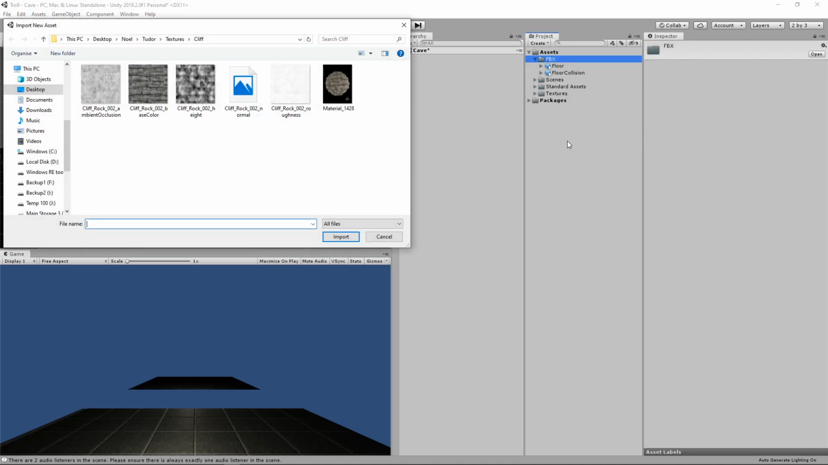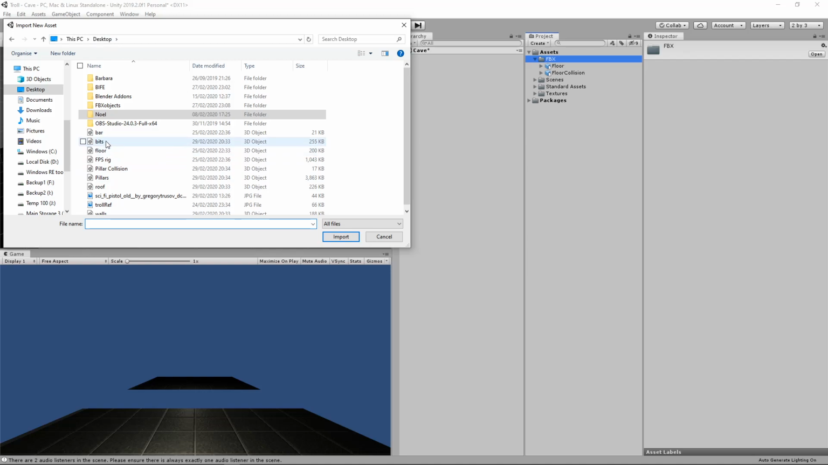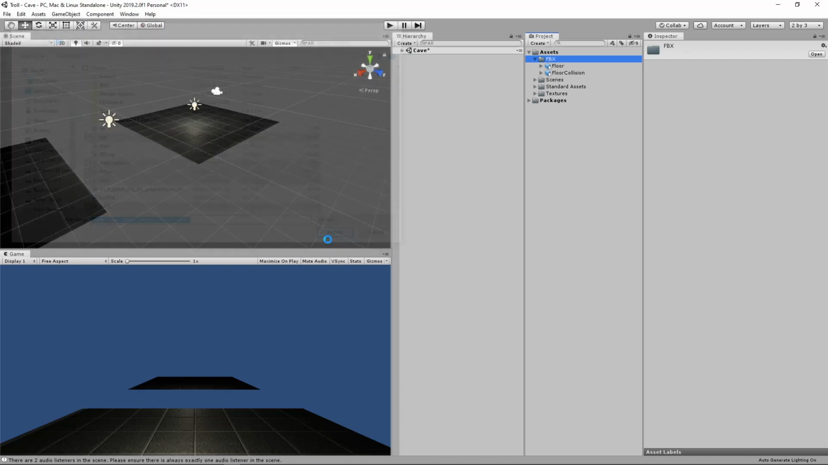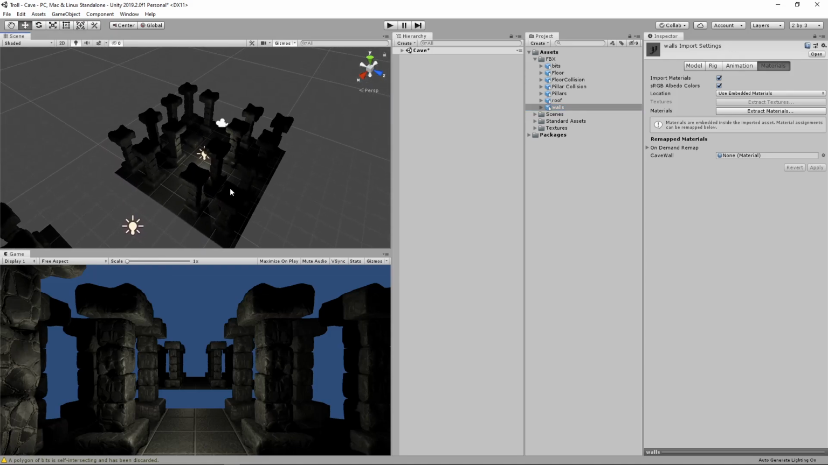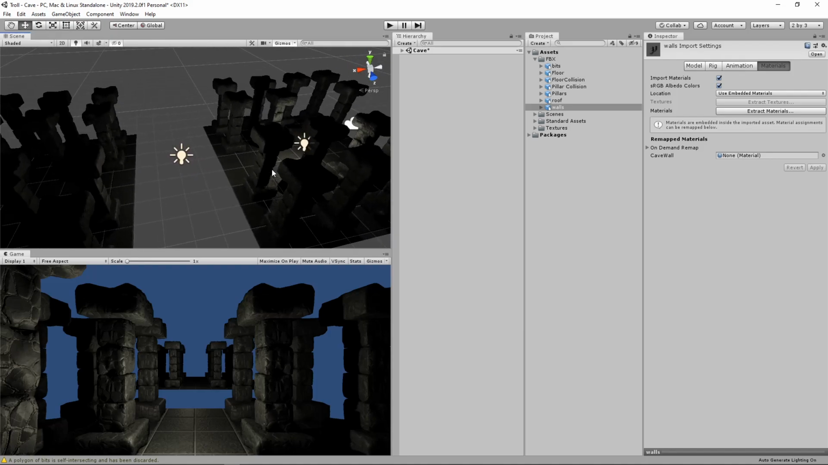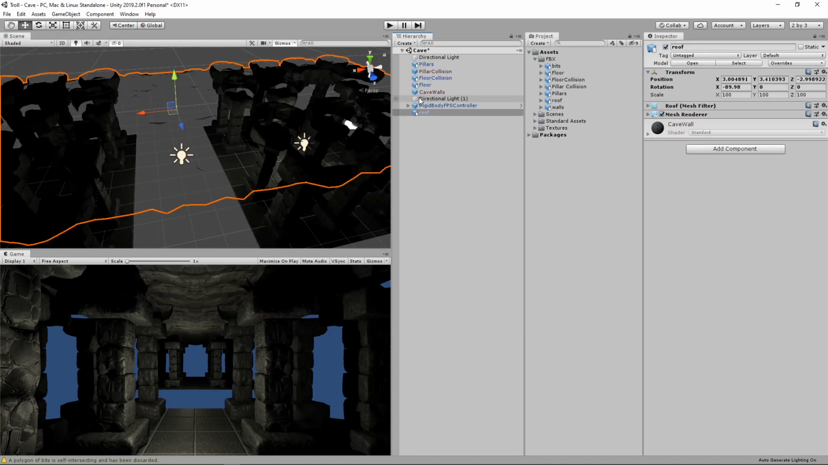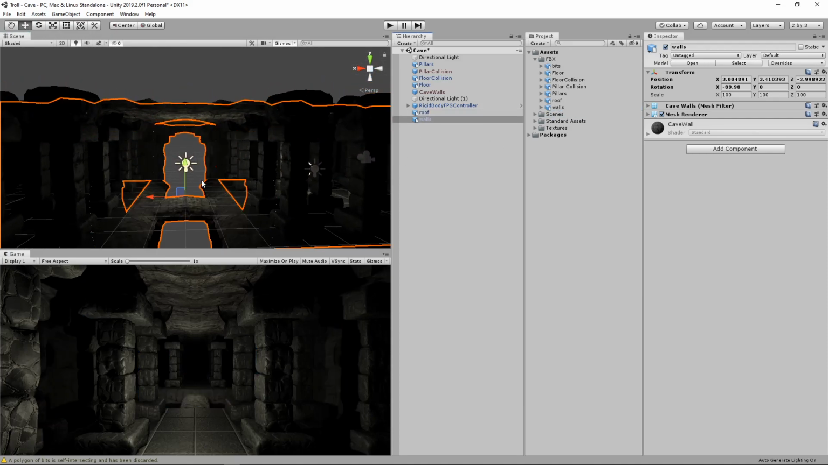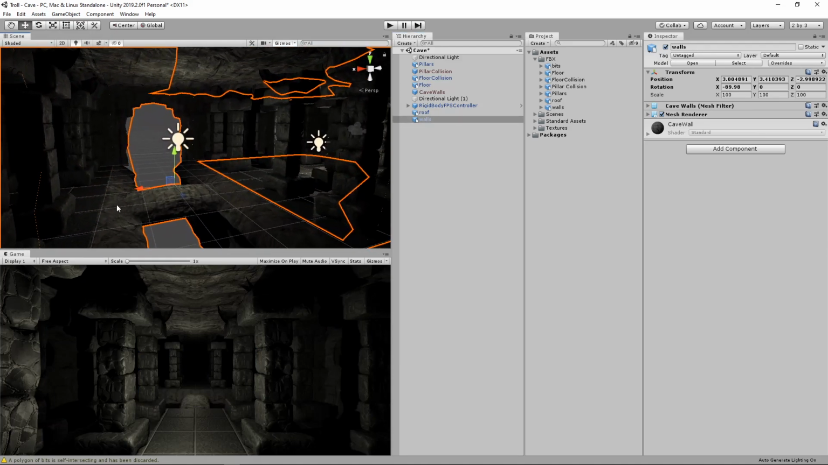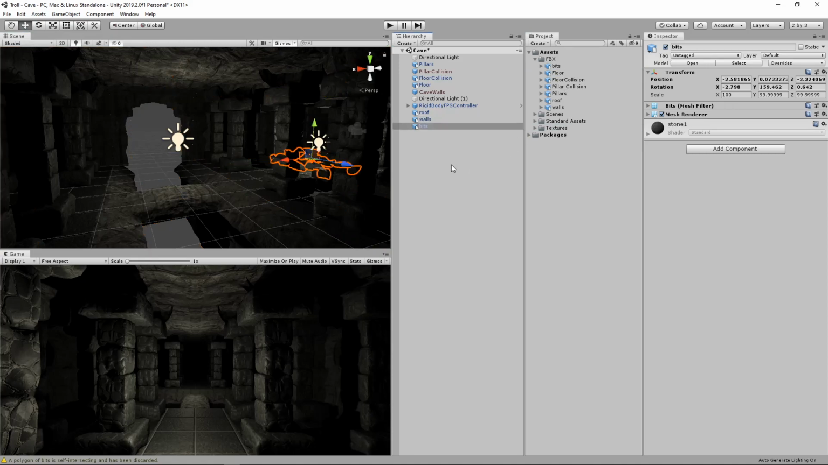So I'm going to go import new asset, go to my desktop, and I want the bits, and I want the floor. Nope, I don't want the floor: the bits, pillar collision, pillars, roof, and walls. So I'm going to import all those. And we can see that, yeah, that pillar is missing, so that's gone straight in there. I'm going to put the roof across. It would seem to be in the correct place. Put the walls in, and it has remembered to put these materials on. And then the other thing we need to put in is bits. So I'm going to drag and drop that in there.